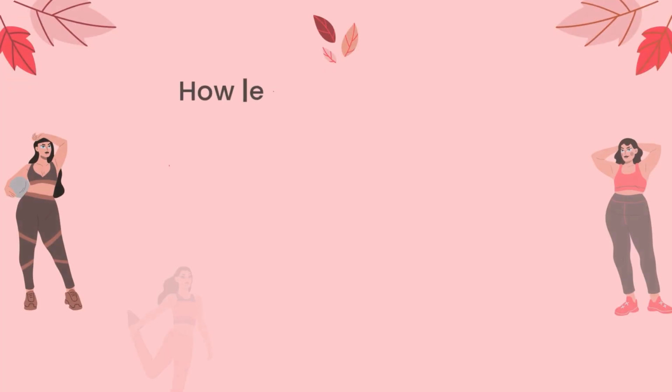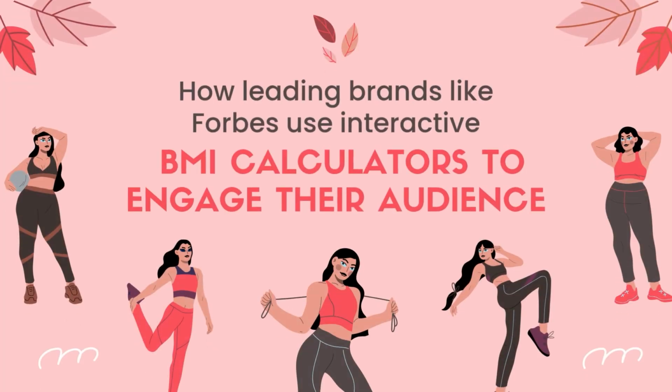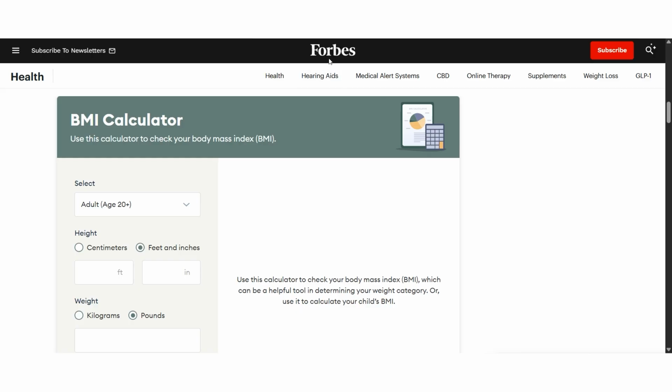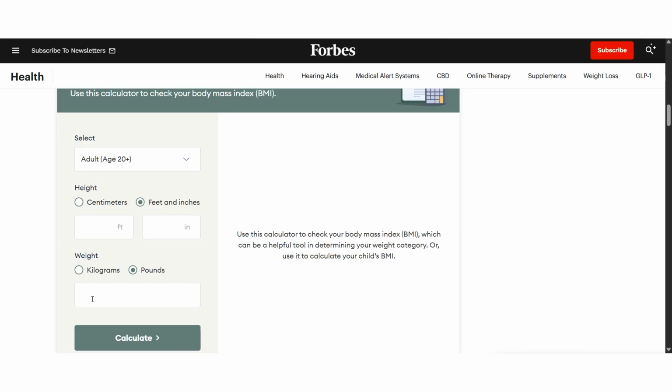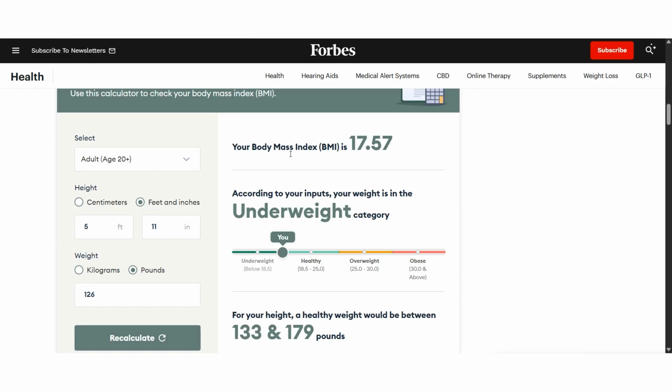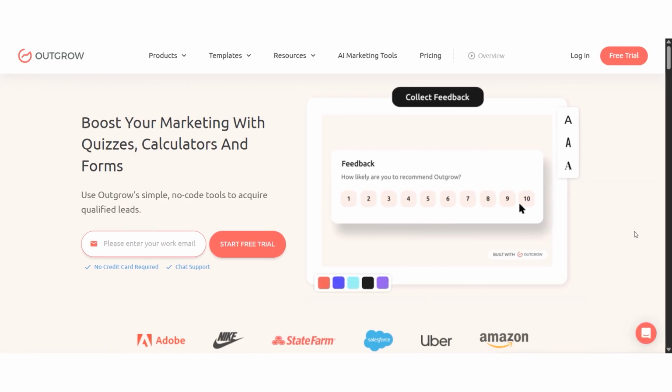Today we're showing you how leading brands like Forbes use interactive BMI calculators to engage their audience, and how you can build the same experience in minutes. Forbes runs an interactive calculator called BMI Calculator. Check your body mass index on its website. It asks visitors three simple questions: age, height, and weight, then delivers instant personalized results. That's personalization at scale, and it's exactly the kind of experience you can recreate with Outgrow.